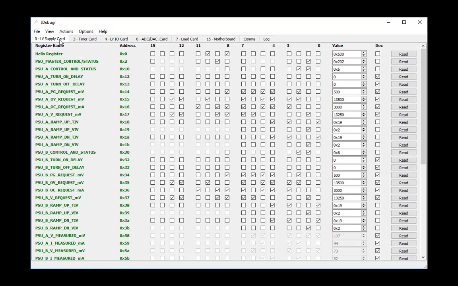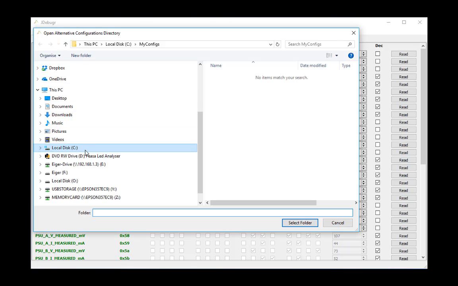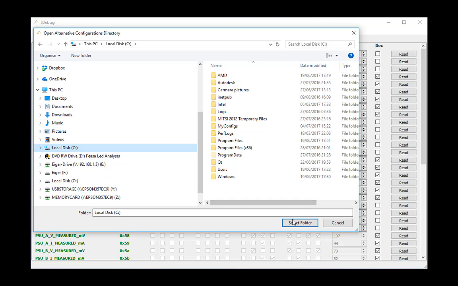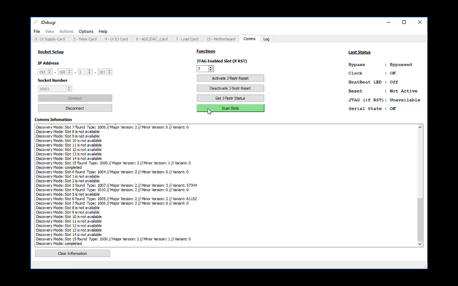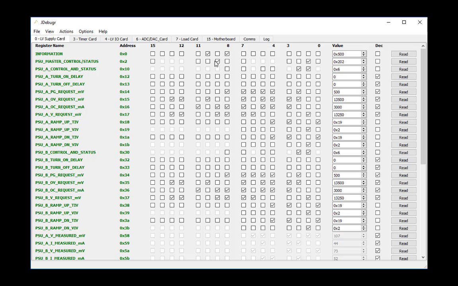If we now go to the LV supply card, you can see we have hello register here, and if we look here, hello bit. Okay, and the rest are bit 1, bit 2 as they were in the configuration file. If we change that alternative configuration back to somewhere which doesn't have the configuration file, so in this case just straight C drive, and go to the comms, disable and scan slots, it still finds the LV supply card, but it gets it from the original location and everything is back to normal.